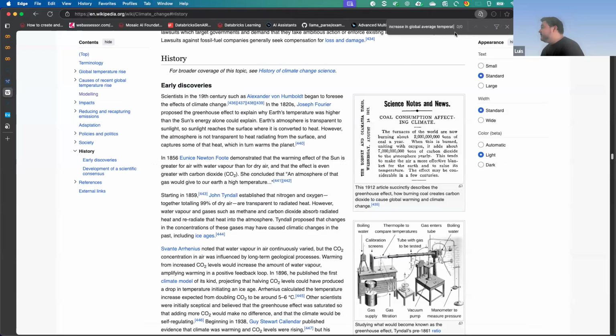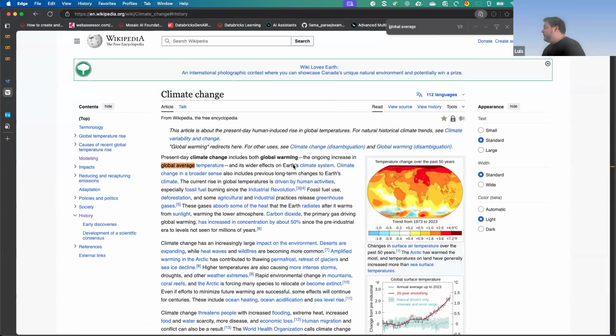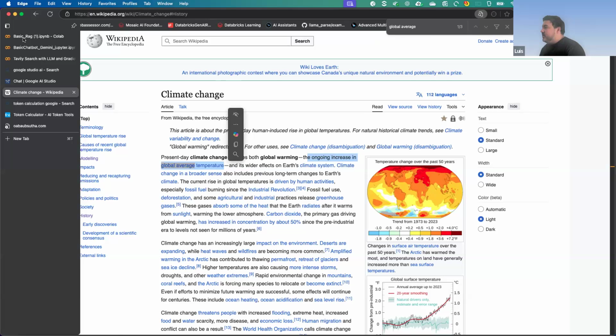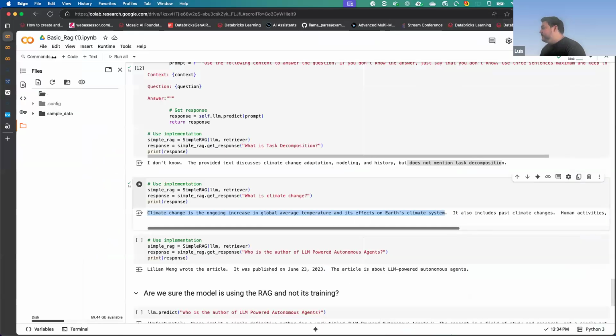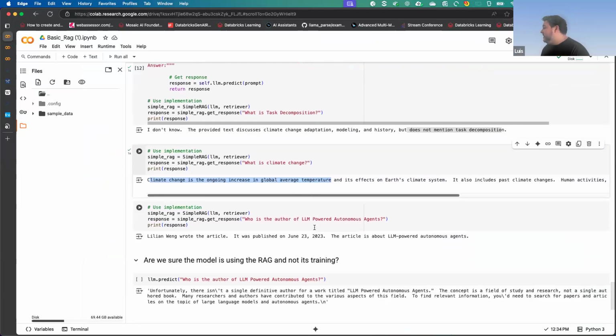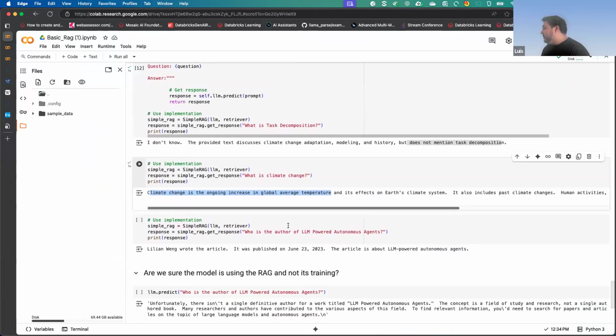So let's go. Climate change includes an ongoing increase in global average temperature. So we go back to our page here. We could see that it grabbed that first chunk from that first text and it's able to actually pull the information from there. So this to me is really great work that we're doing.